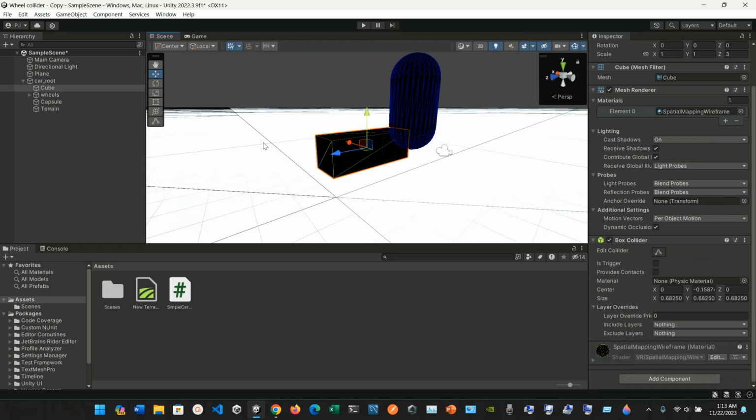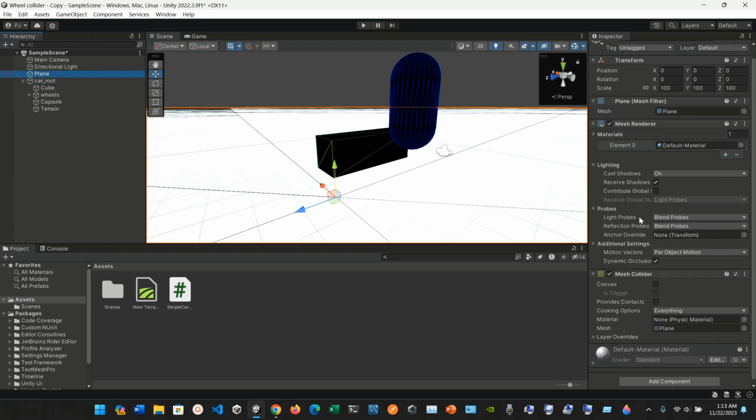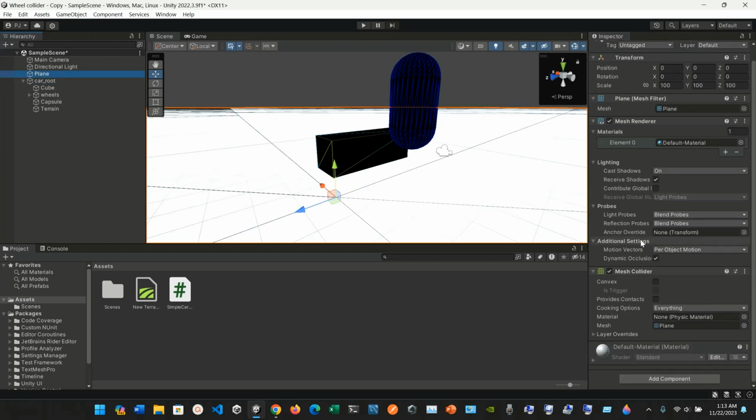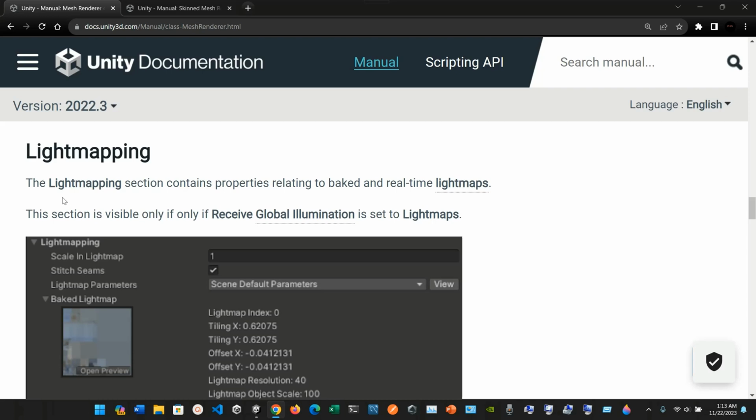So let me see if we can go into the car here. No, we don't have it here. Maybe the plane. Lighting, no, we don't have it here. Light probes, okay, so we don't have it so far. But the light mapping section contains properties relating to baked and real-time light maps. The section is visible only if receive global illumination is set to light maps.